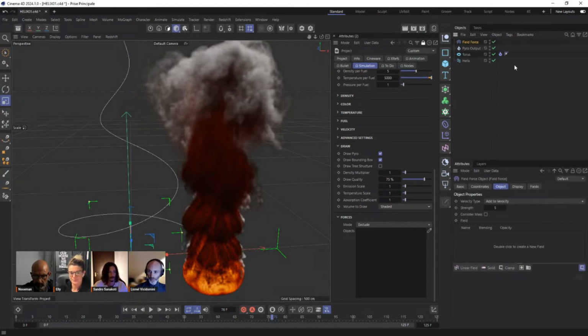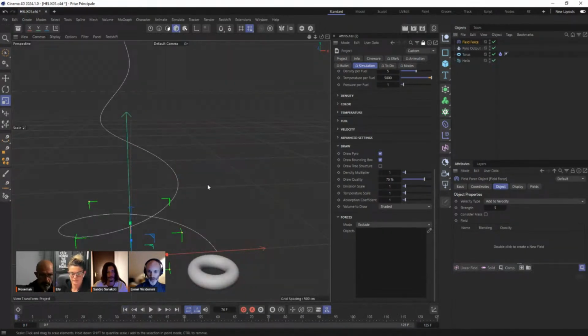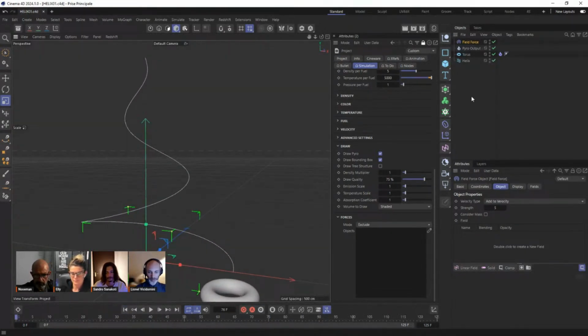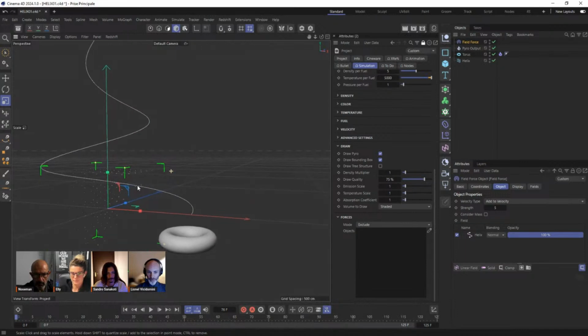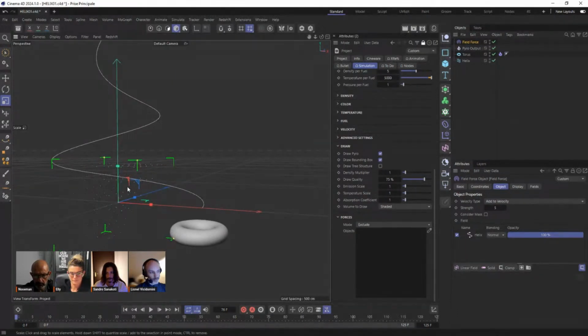And we're going to put our helix inside. Let's go back to 0 so we have a clear viewport. I'm going to save also. And let's put the helix inside. Okay, so we have a preview here. I'm not going to use it yet.